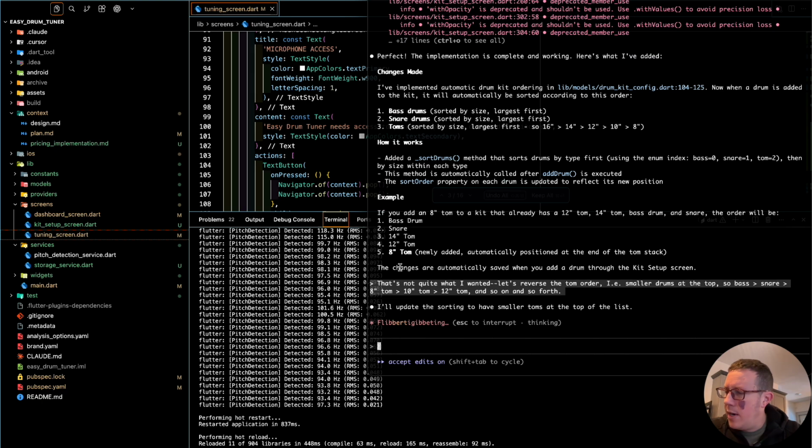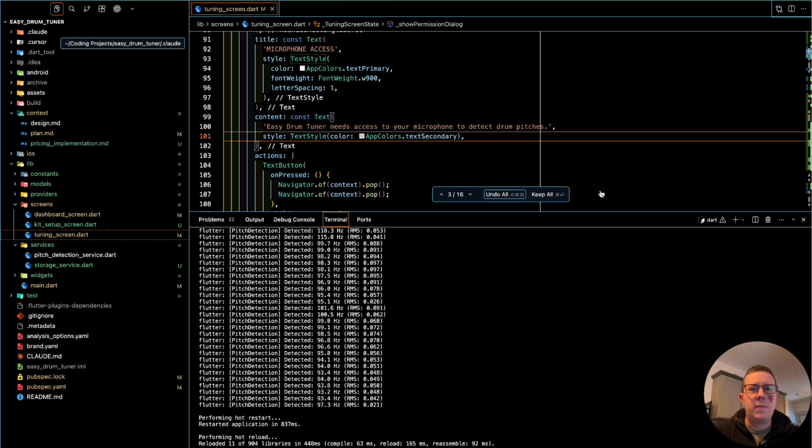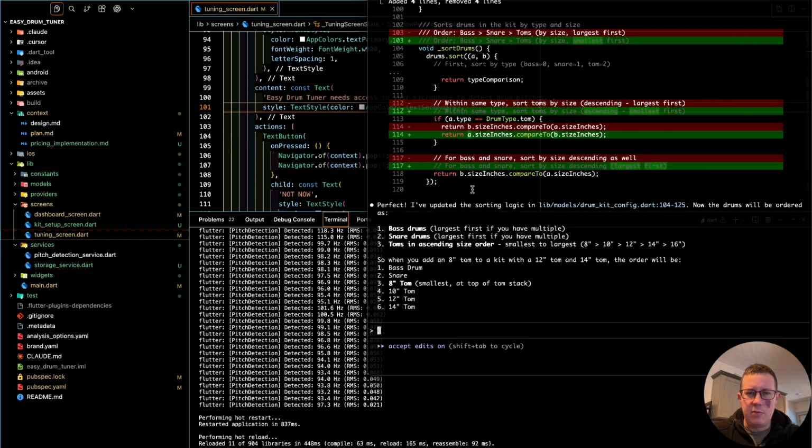There's something not right about the drum kit name being saved. Okay, first of all, we need to keep all. This is pretty good. We need to save this progress. We're doing good here. Perfect. I've added the sorting logic. Okay, I trust that probably worked.